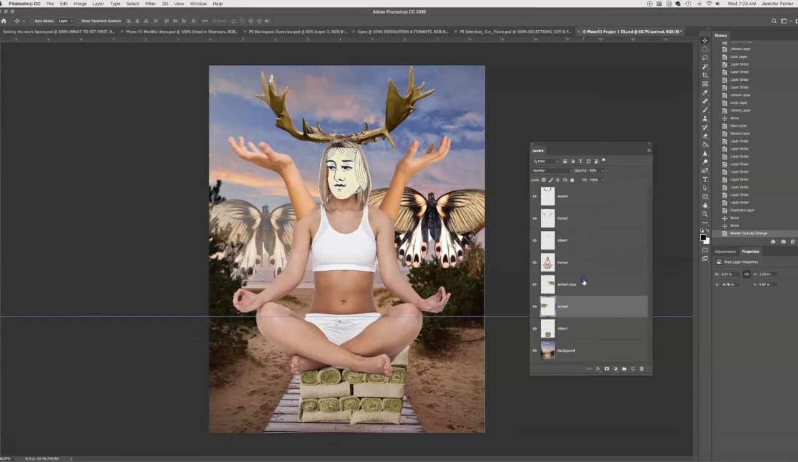Then I can select the next one and change the opacity there as well. To name the files, by default, let me create a new layer to show you. A new layer is called layer 1, layer 2, layer 3. So if you want to rename it, you'll double click on the name and then name it anything you want. Then hit return.